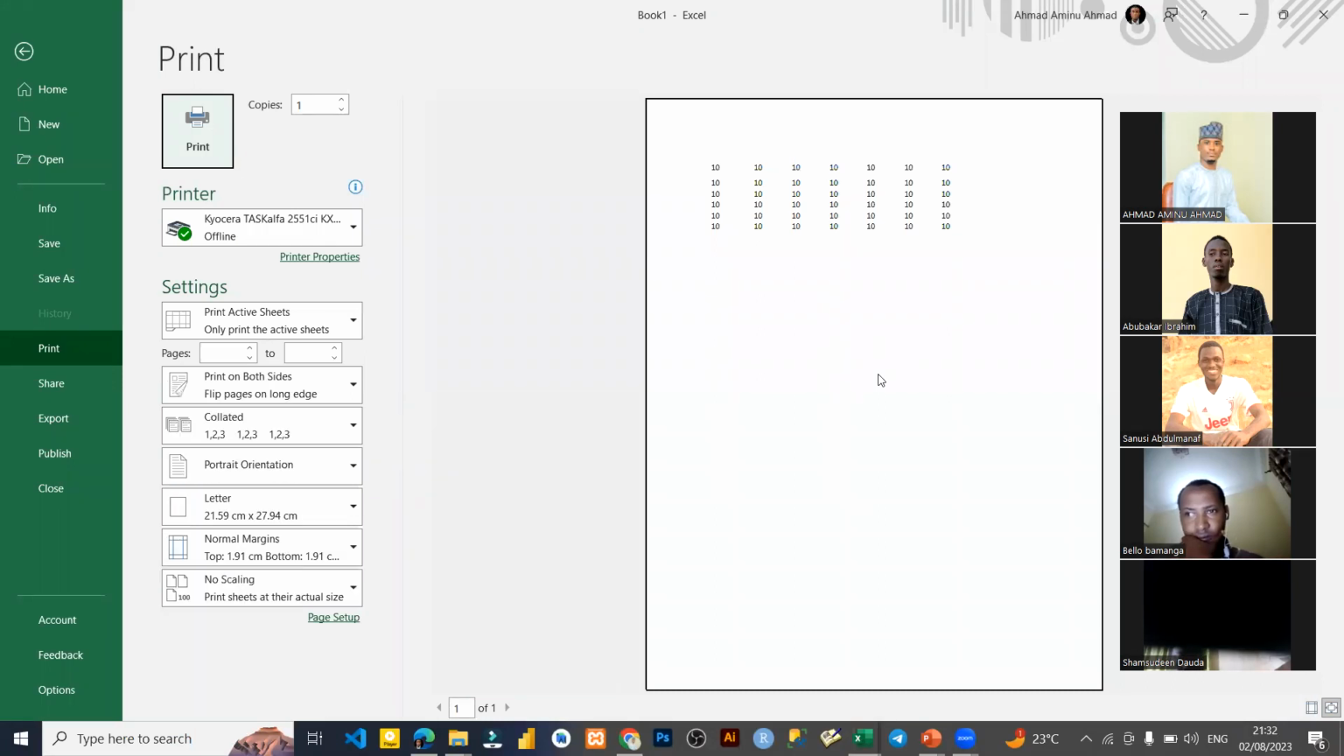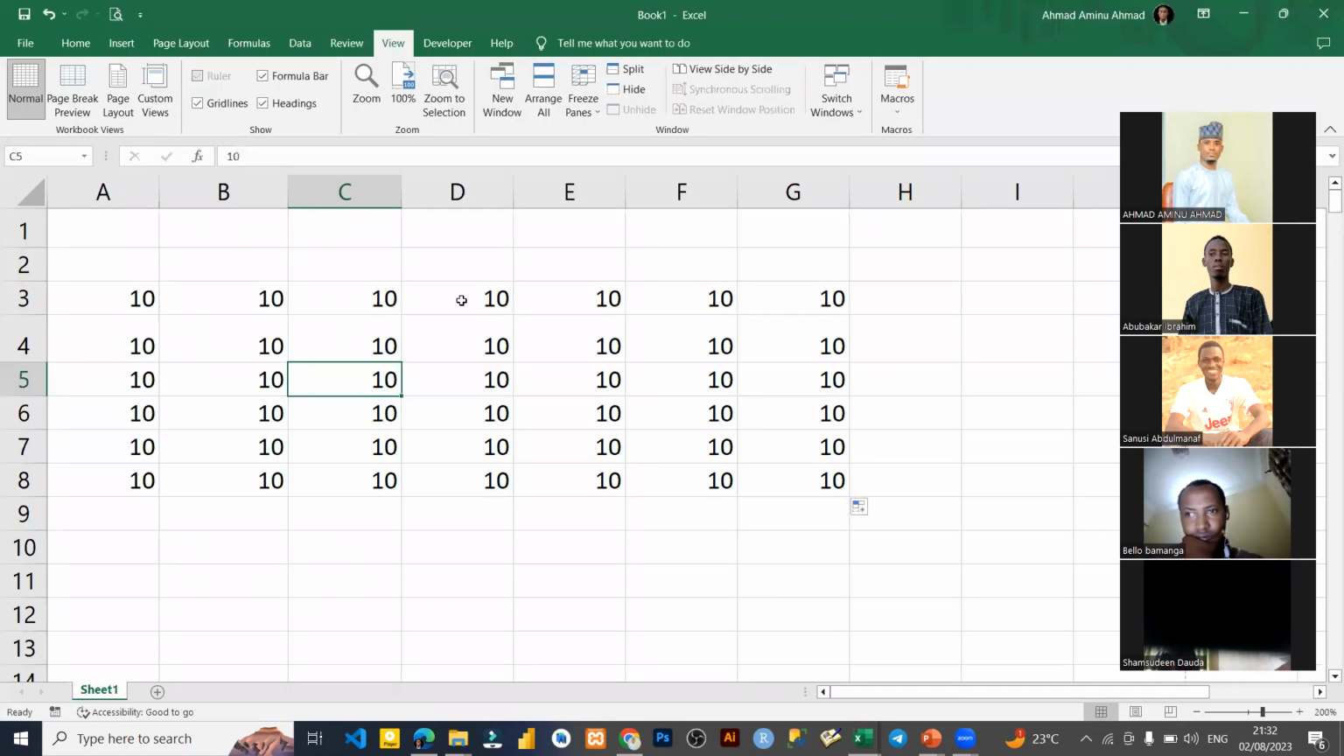Because all these grid lines you are seeing are of no use. This is how Excel is. It's just a white sheet like this. So you need to learn how to put table and border in Excel.